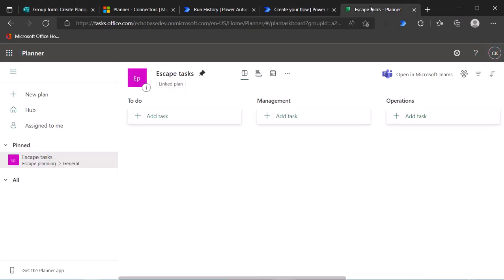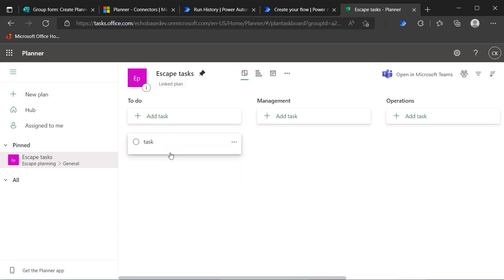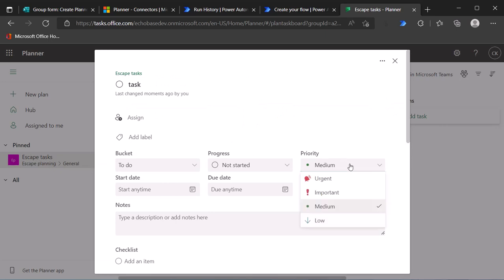And if we jump over to Planner and we just take a look at when you create a new plan or a new task, I'll just call this task, and we edit it, the choices are urgent, important, medium, and low. Now you have the option of putting these in whatever order you want in that form, because essentially what we're going to do is match it back up to the appropriate number.